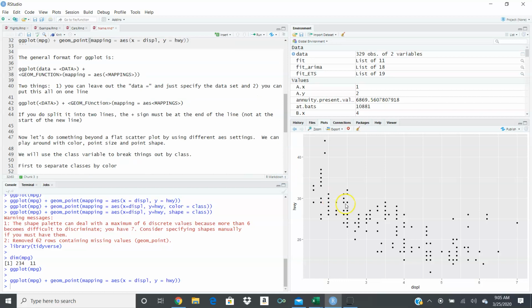But that plot gives us a pretty flat, black kind of plot. I mean, it works, it's functional, but there's so much more that we can do with this.